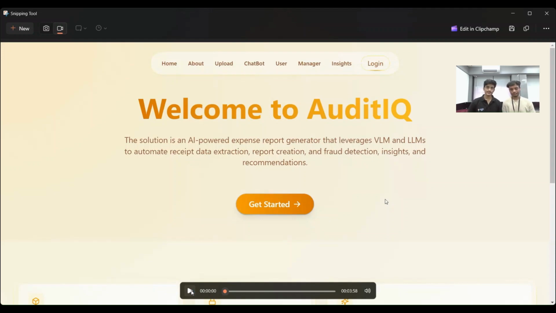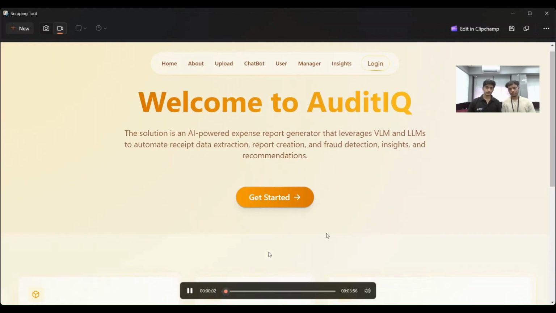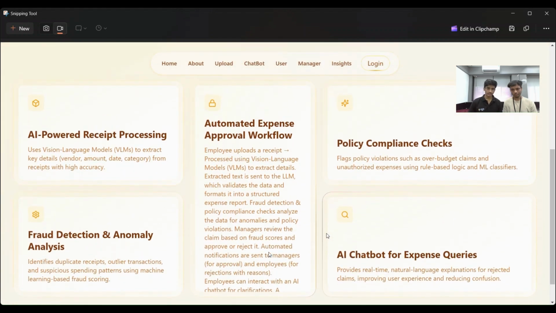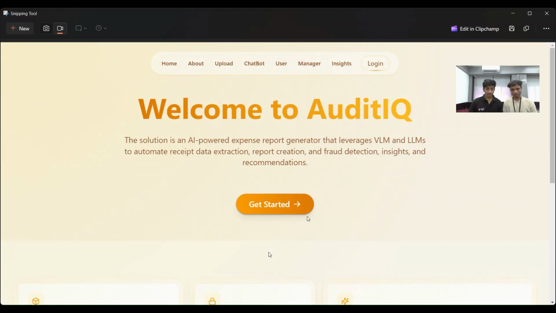Our problem statement is AML second, which is fraud detection and an AI expense report generator. So basically, this is our platform. Let's get started. These are all the features that we provide on our platform. Our UI is also quite simple and slick, and we have quite a lot of features.